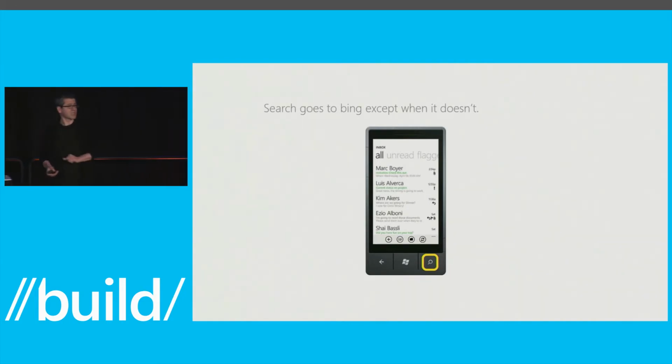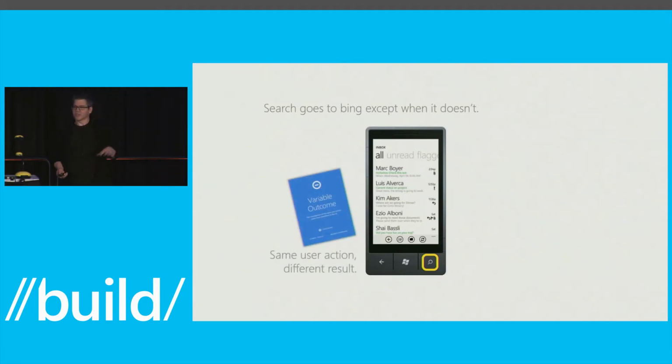Alternatively, I could say, oh, this has contextual search, it's great, but I could be in a third-party app. Am I attending to whether it's a first-party or third-party app? No. And so I hit it, and it goes to a Bing page, and I'm confused. So same user action, different result, and that constitutes a variable outcome.